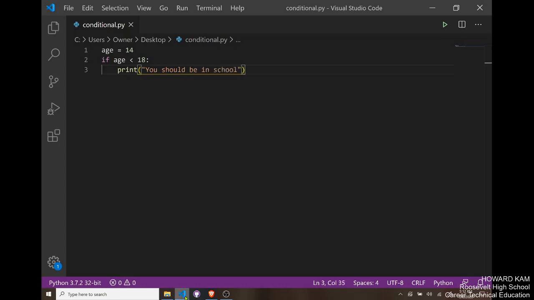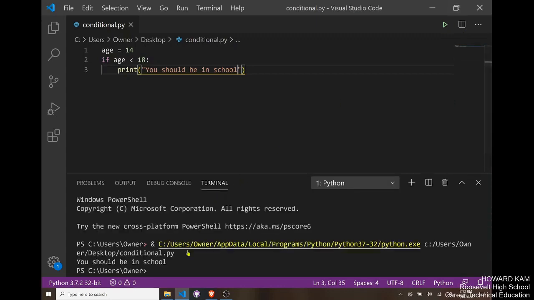If I save this and I run it, we have the output: you should be in school. So we have our variable. And then right here, age is less than 18, we have this condition. Is this condition true? Yes. Then we run it. Okay?